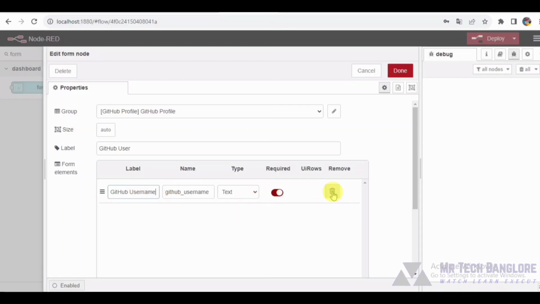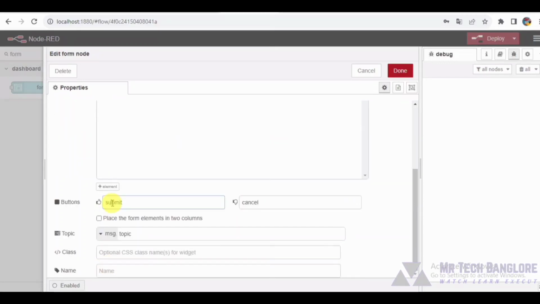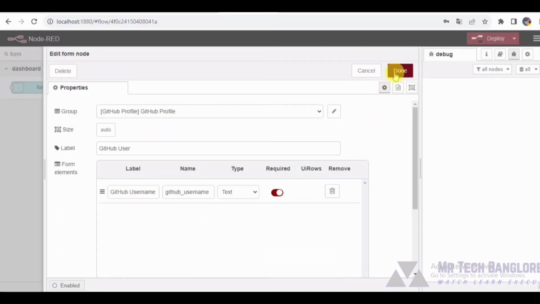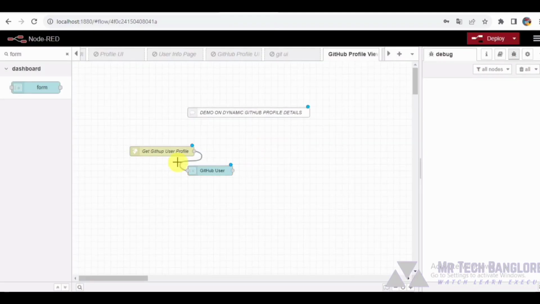So my URL path will be github username. So I'll be using that. After that, I need to write a name for the button. Get GitHub users. That should be fine, I guess. Click on done.